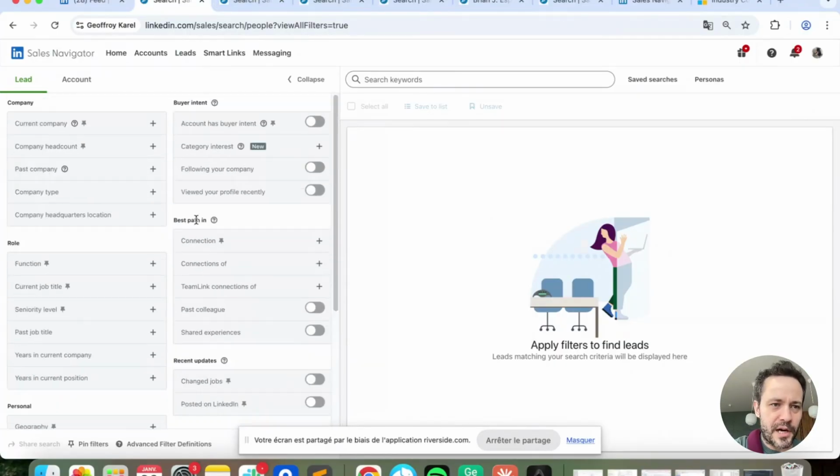I'm going to share my screen, and I'm going to show you how to best use all the options there. Okay, so here we are. The starting point of Sales Navigator, the search engine. The first thing I would like to say, and it may seem obvious, is that the best way to use Sales Navigator is to use it.